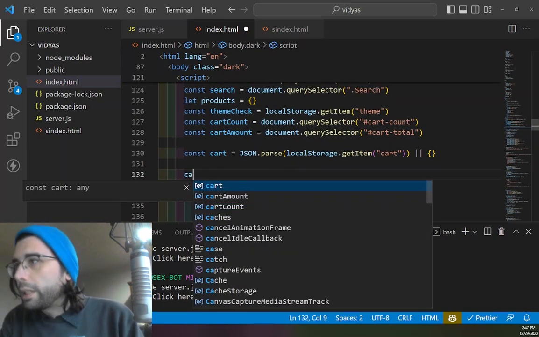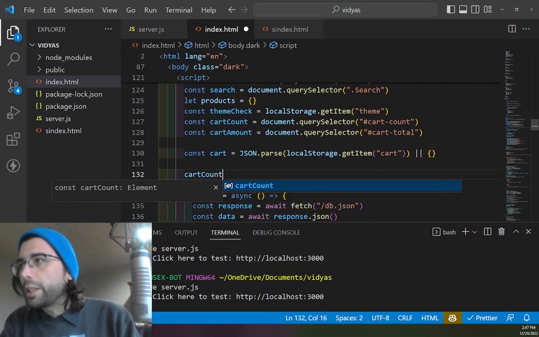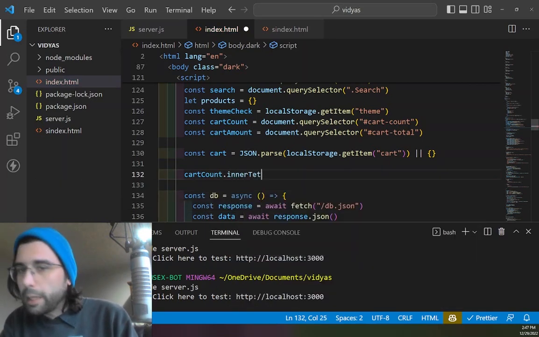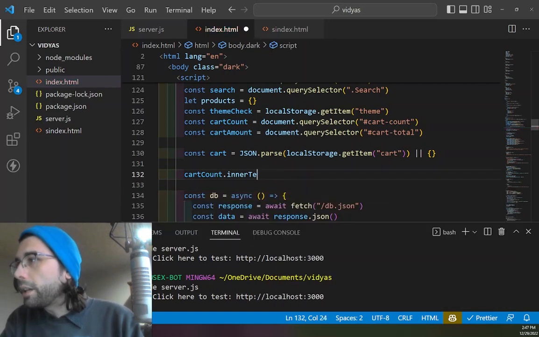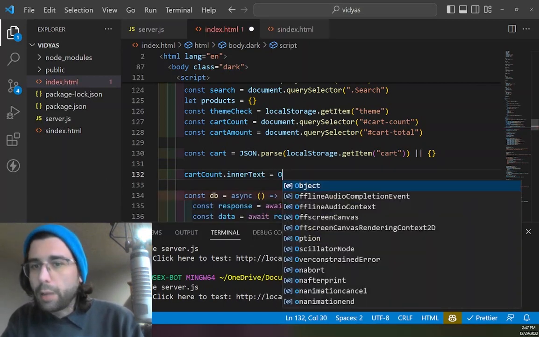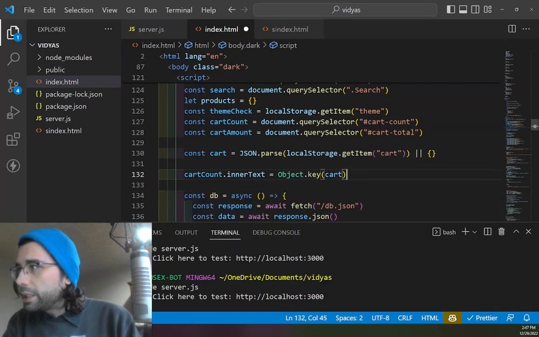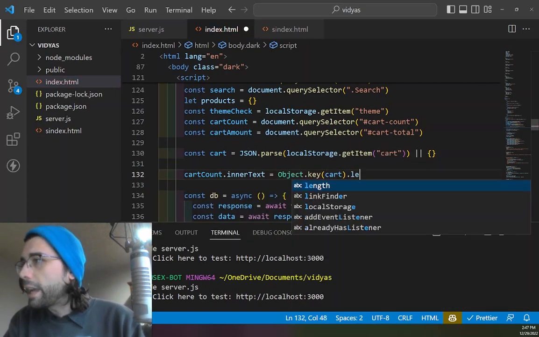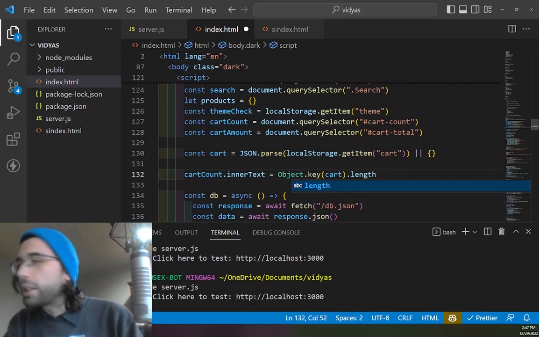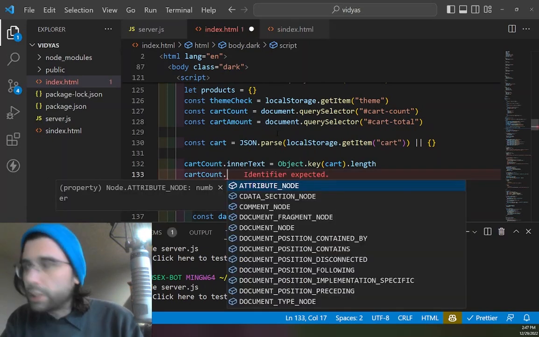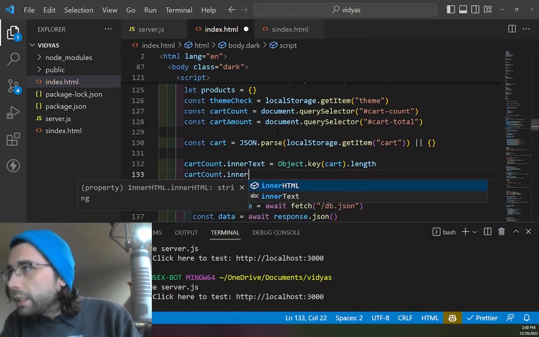So then we are going to take that and we are going to be setting the inner text of that cart count that we made before. And that's just going to be looking for the keys inside of this object, which is going to be each of the items. And it's going to be seeing how many of these keys that we have, and that is going to be the cart count. And then we are going to be looking at each of the values of those keys.